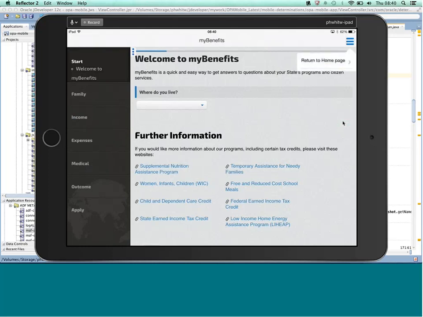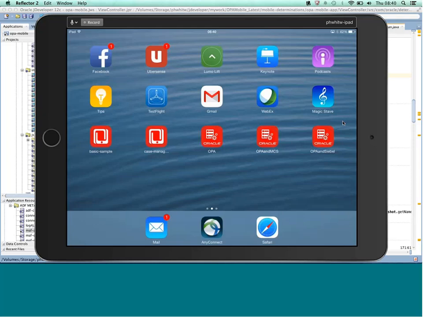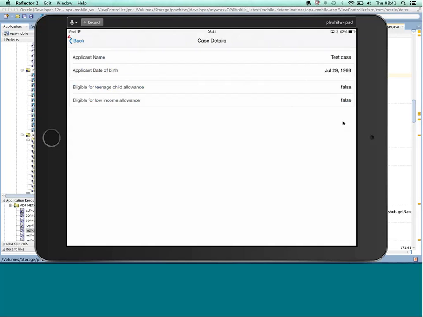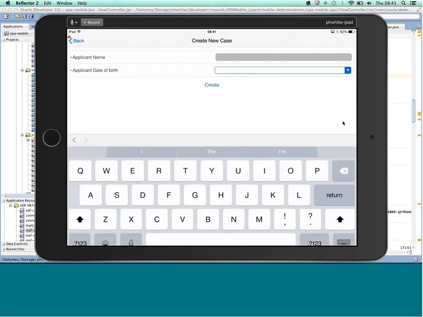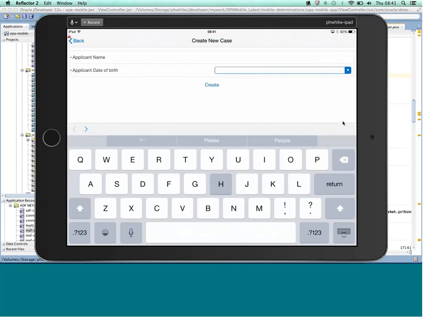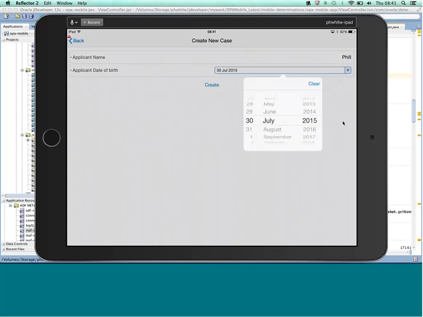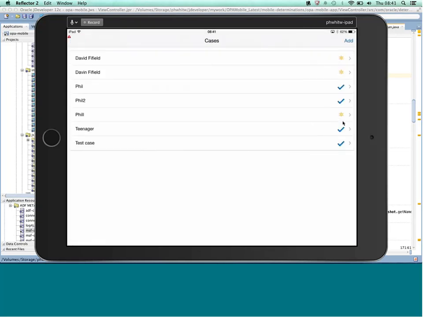Okay, so we then move on to a slightly more complicated sample, and this again is included in the SDK. What this allows us to do is show where the OPA interview is not the main driving engine. In this case, we've got a very simple case management solution here, and the flow allows us to create a case. So we're creating case data. This could be a more complicated CRM system.